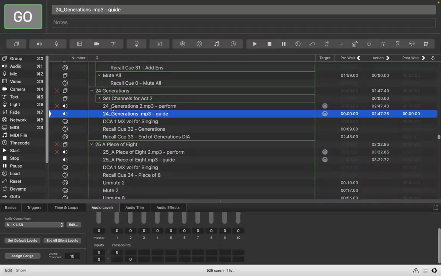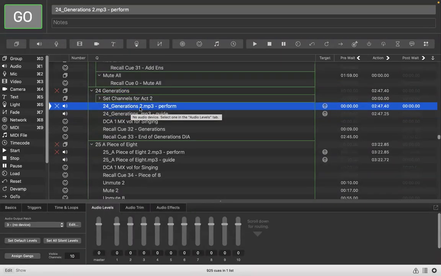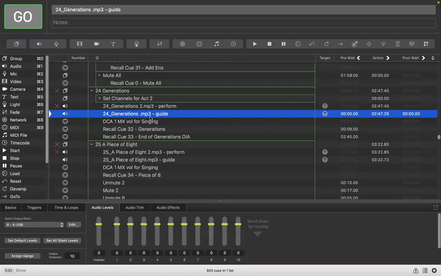And so what I've done is, see, this here is my group that I'm using for this song, 24 Generations, while we're at it. And here's my performance track, and at the same time, I'm putting in here the guide track. The way that I control them so that they don't play simultaneously is, you see, the performance track at the moment has a red X, so that means it's not going to play. And the other one, the guide track, doesn't have an X.